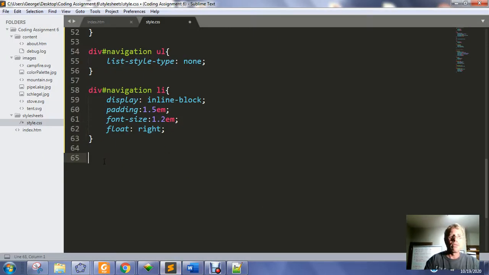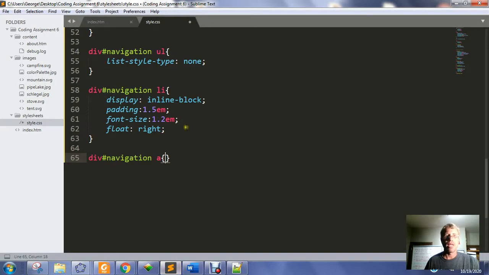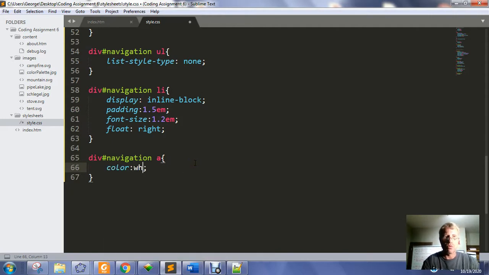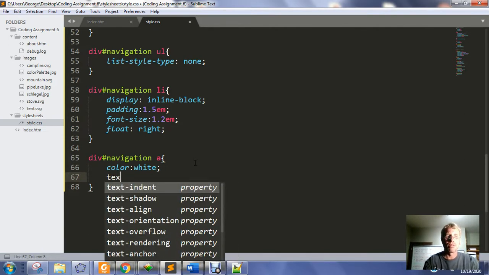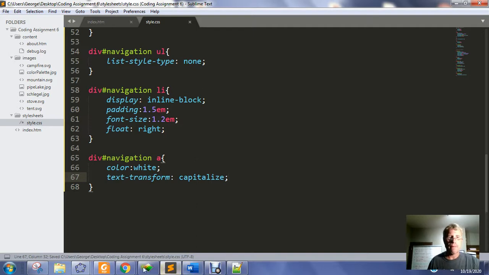So I'm going to drop down, and I'm going to go div pound navigation. If you are an anchor in the navigation, then we're going to want you to have, we're going to go for white. So an anchor in the navigation, we're going to go color, change you to white. And then let's see if we do a text transform. Let's do capitalize and see what we think of that.